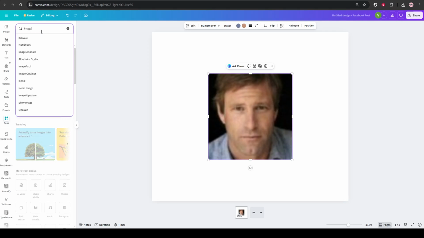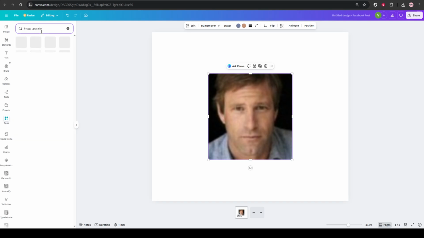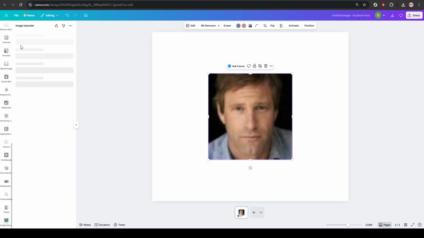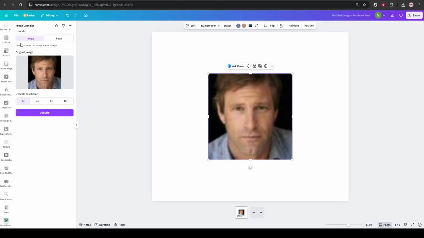In the search bar there, type Image Upscaler. Open the Image Upscaler app from the results. This tool increases the resolution of your photo while aiming to preserve detail, which is perfect for images that look soft, pixelated, or just a bit too small for your design.